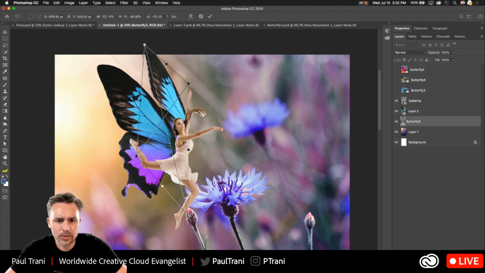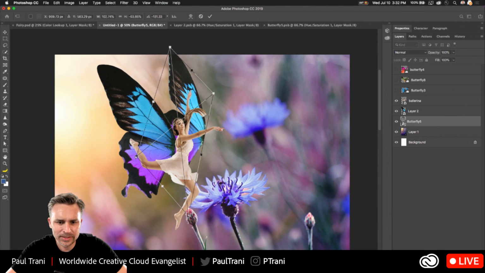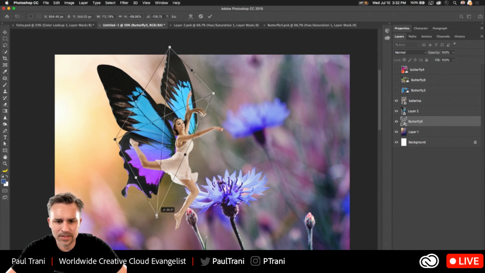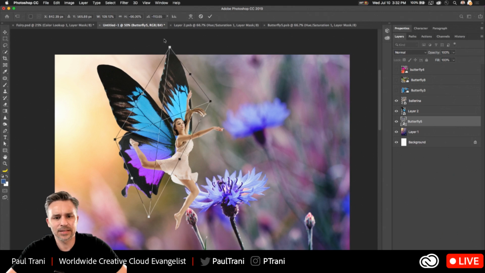I do not know what direction this should go, right? It depends on how open these wings are. I kind of like this. Does this look good?